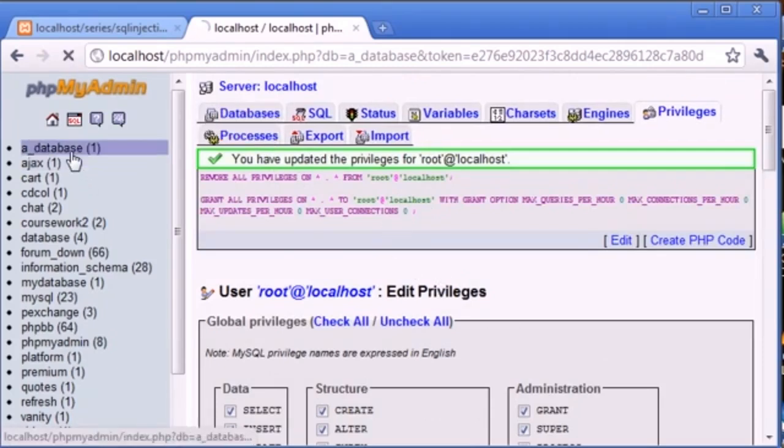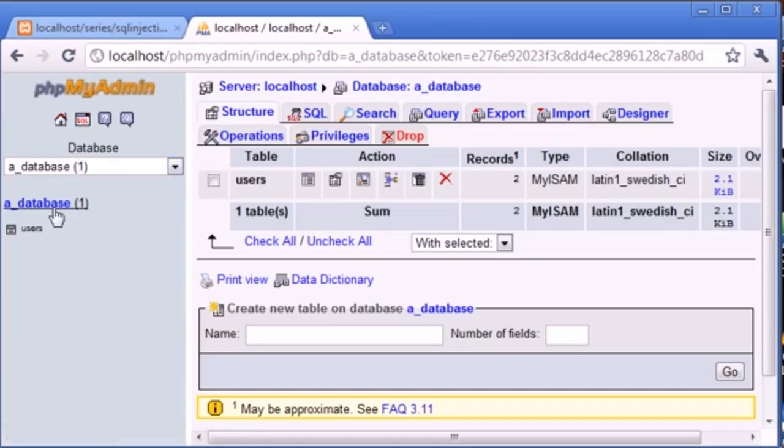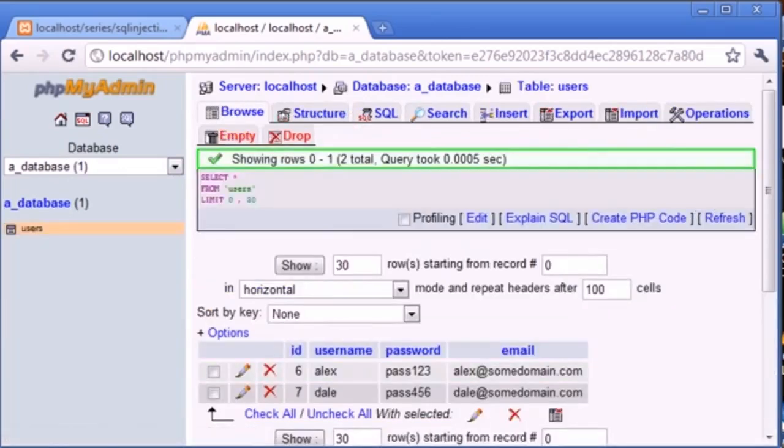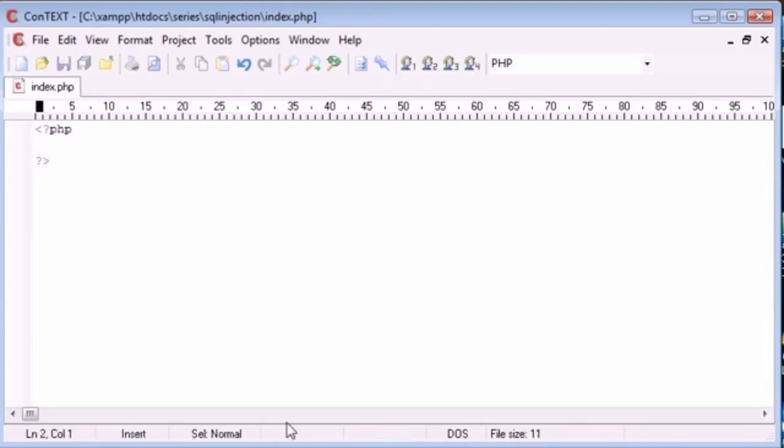So let's go back to our database so we can monitor what we're doing here, and click back on users. Okay, so we're going to start by opening our text editor. We're going to connect to our MySQL server and then connect to our database. So I'm not going to be doing this properly because in this video I'm just demonstrating SQL injection. So I'm just going to use a standard MySQL connect function.